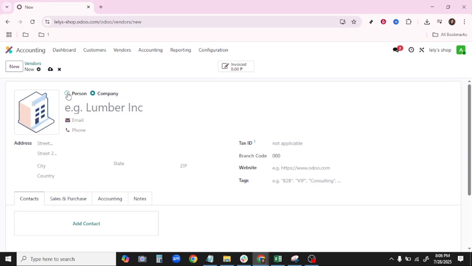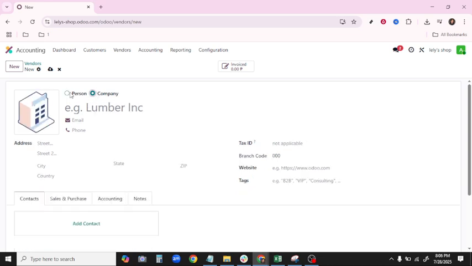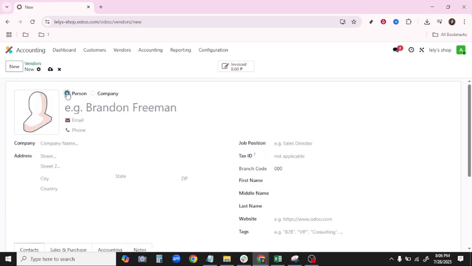You can choose whether the vendor is an individual or a company. This choice will determine the type of information you will need to input in the next step, so make sure you select the right one. For a company, you'll want to enter the company's name and address, along with any other pertinent details that can help you identify and manage your relationship with the company effectively.